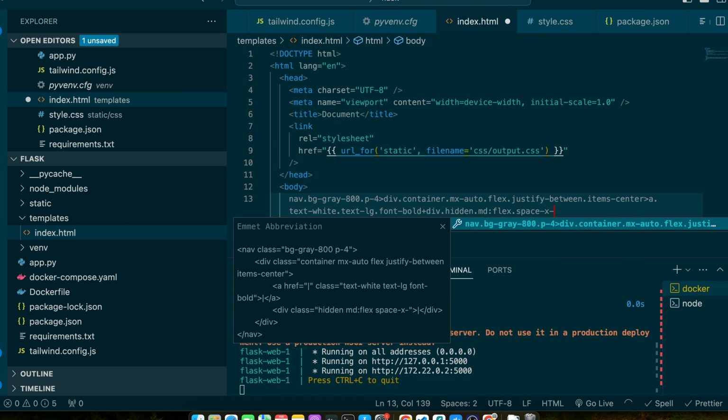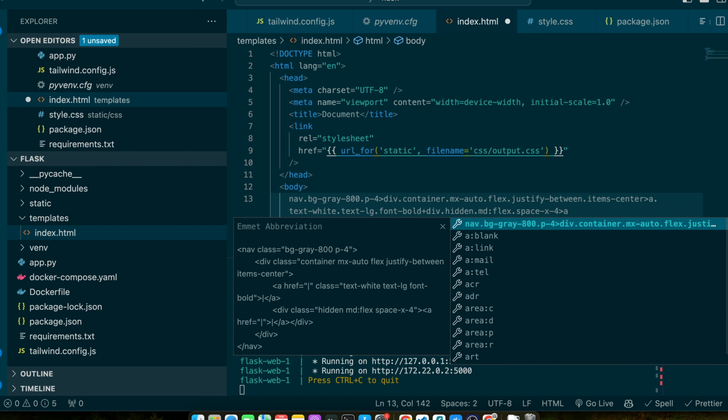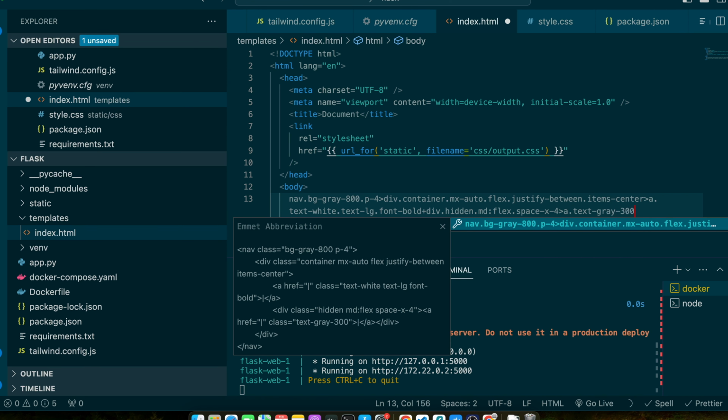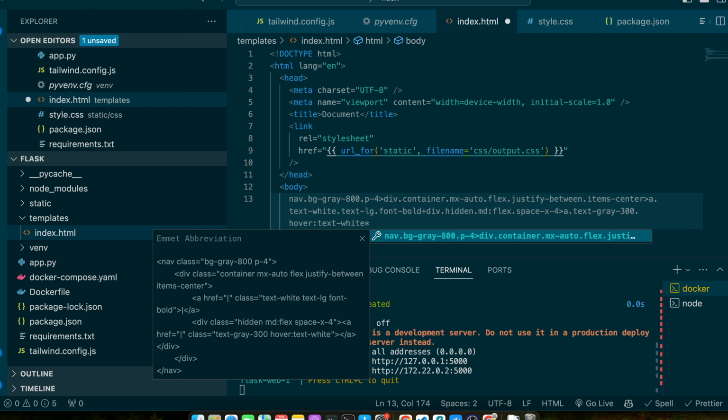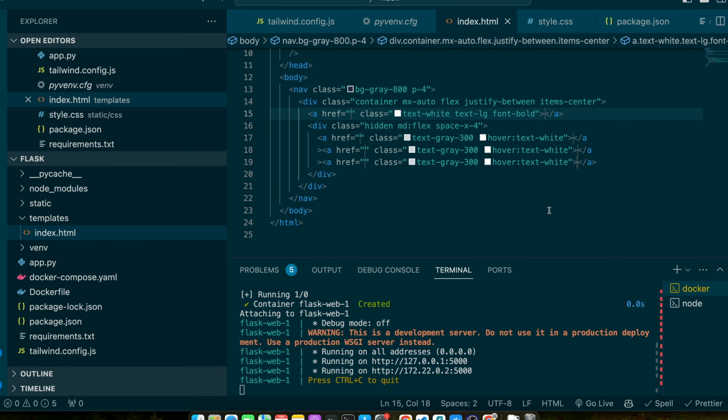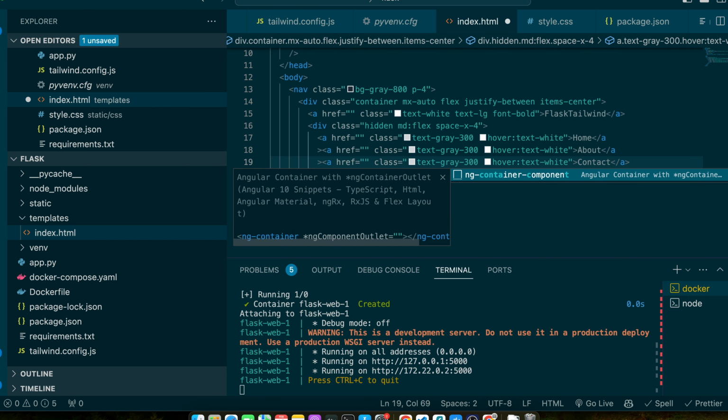then we need space-x-4, and within that div we need an a tag with classes text-gray-300 and hover:text-white, and I need 3 instances of this anchor tag, so I will multiply it by 3 and press enter. Alright, so now we can add the text here, Flask Tailwind, and here I will have home text, here we will have about link, and then we will have contact. Okay, save it. Now let's quickly check it in the browser.